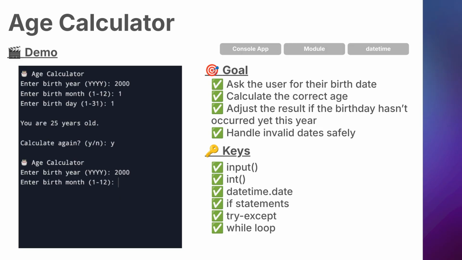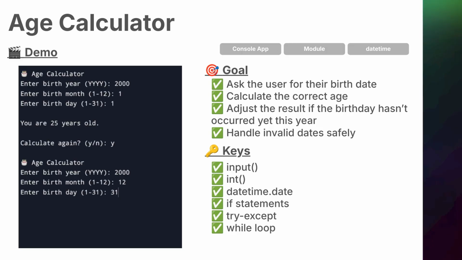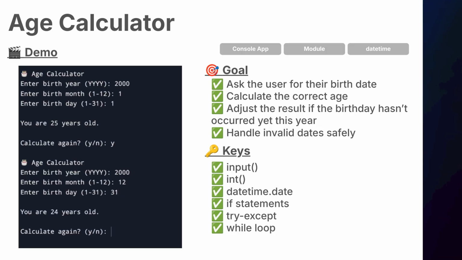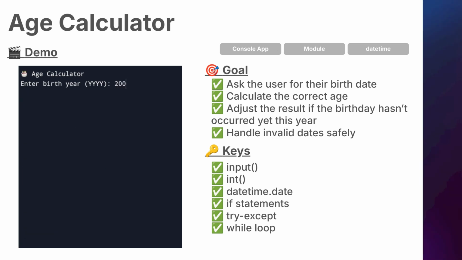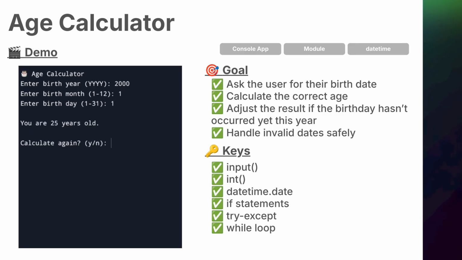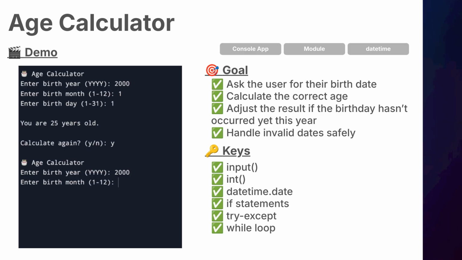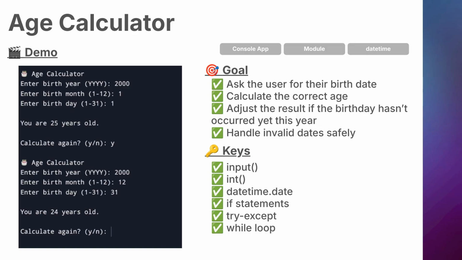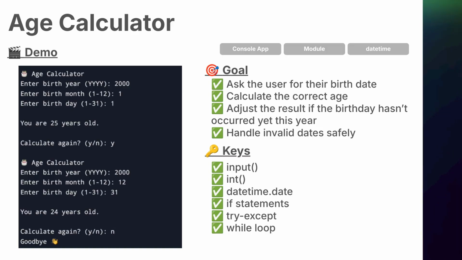For example, if the user enters 2000 for the year, 1 for the month and 1 for the day, the program will respond by showing the correct age based on today's date. After displaying the result, it asks whether the user wants to calculate again, making the app feel interactive and easy to use. As we build this project, you'll practice several important Python concepts.